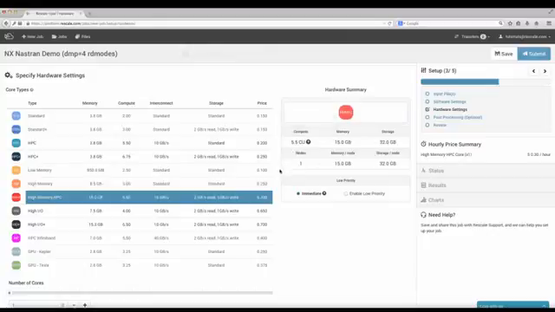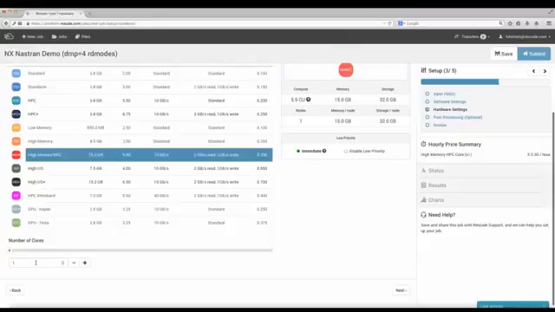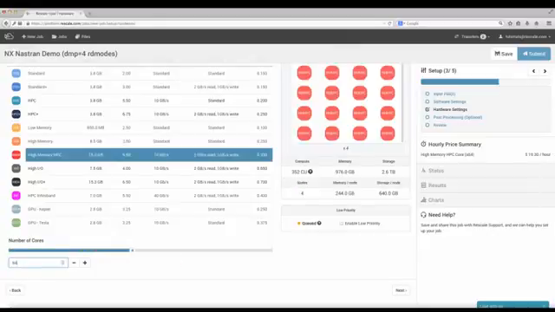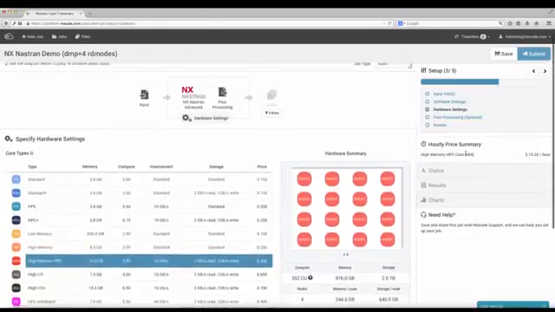If I scroll down, I can choose the number of cores I'd like to use to run this job. Rescale partners with data centers around the world and essentially has access to an unlimited number of cores. For this job, I'll use 64. Before moving on, you can see an hourly price summary on the far right, which is based on the number of cores and the core type I've chosen.